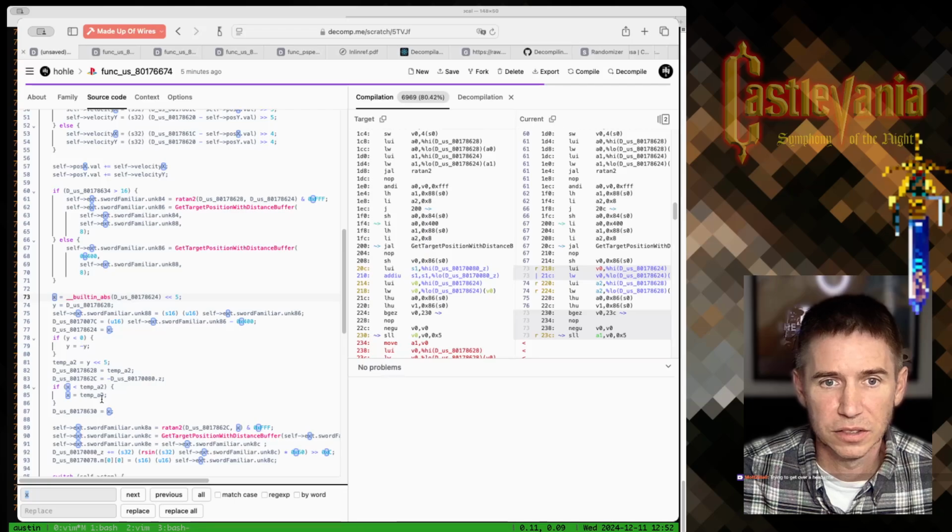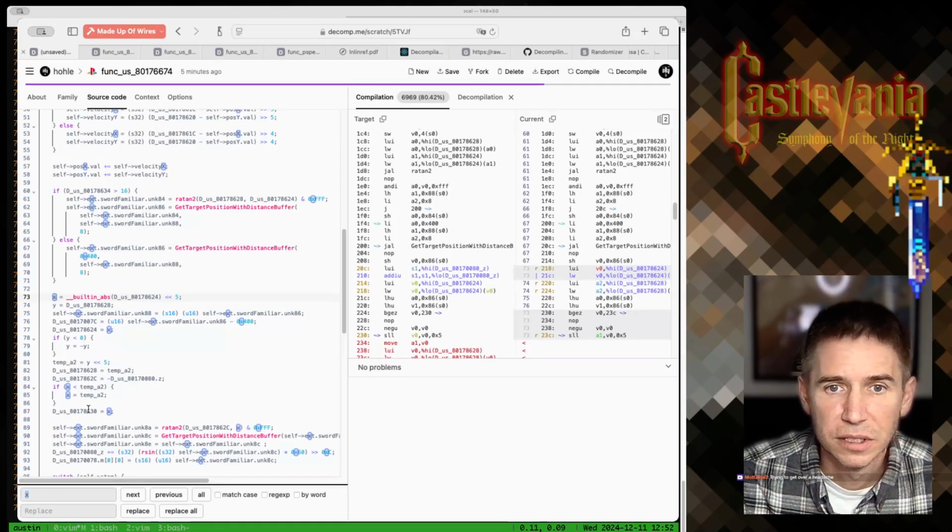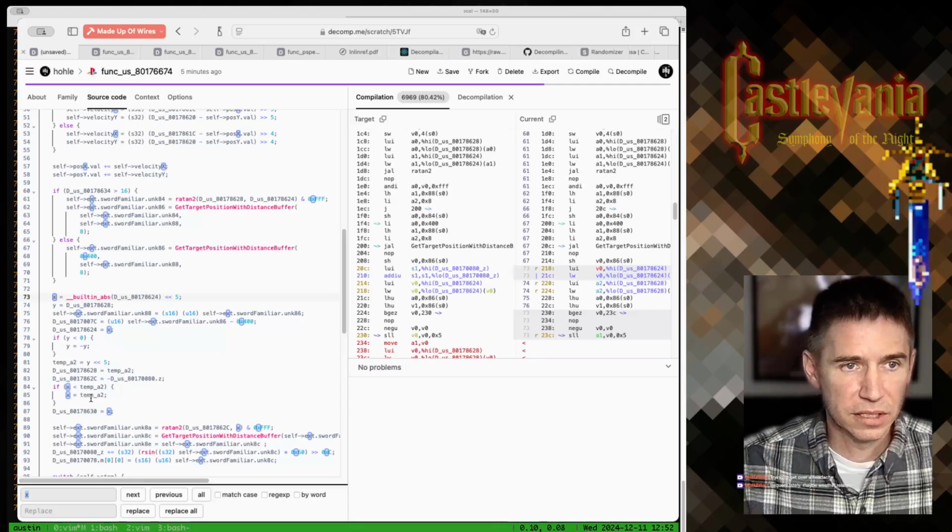This X ultimately is getting reassigned down here. I'm trying to see if this is going to be necessary otherwise.